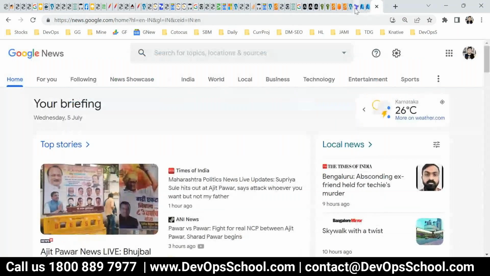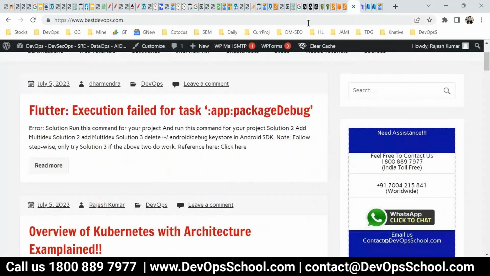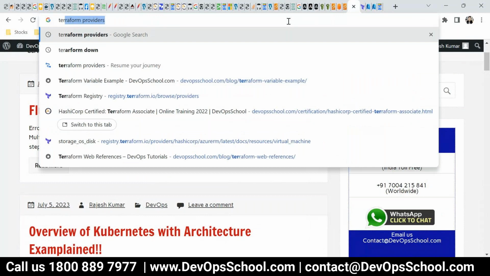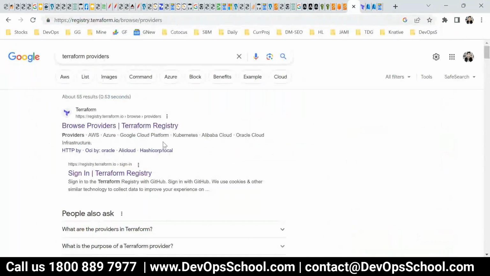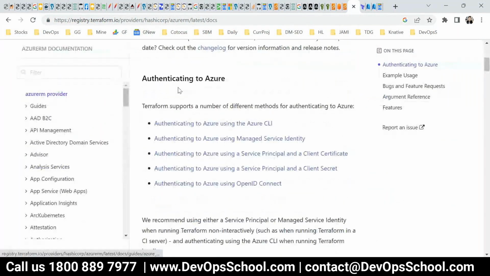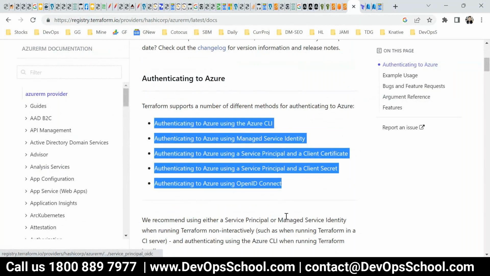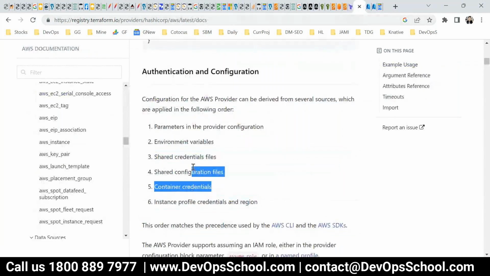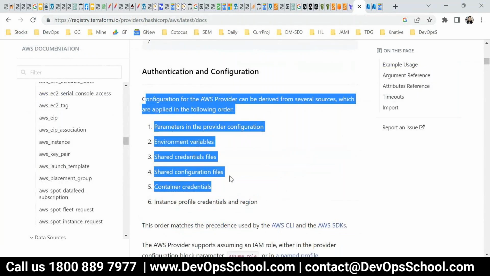Similar way, I ask Azure, hey Azure, tell me how can I set up the authentication method. So Azure said I have 5 methods. Now these 5 methods are not Terraform methods, mind it. These are Azure's actual methods. These are the AWS specifications. So like that. So what to do?